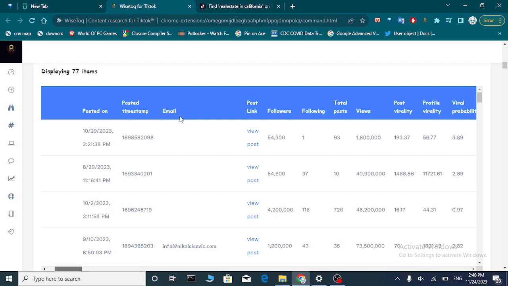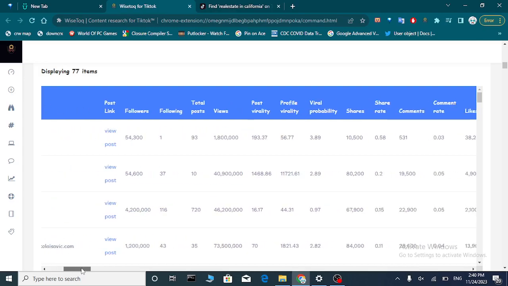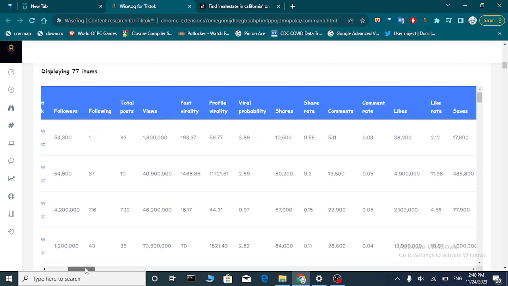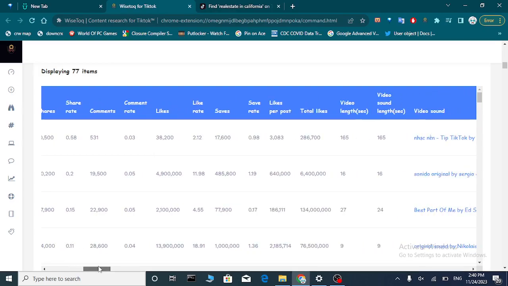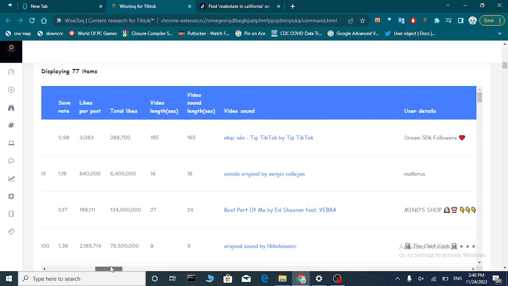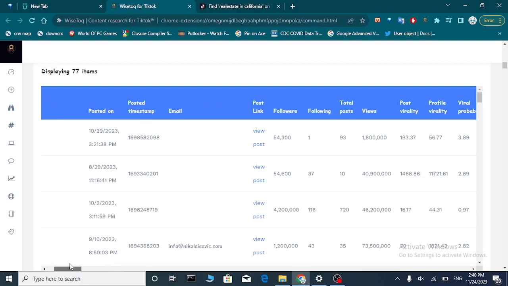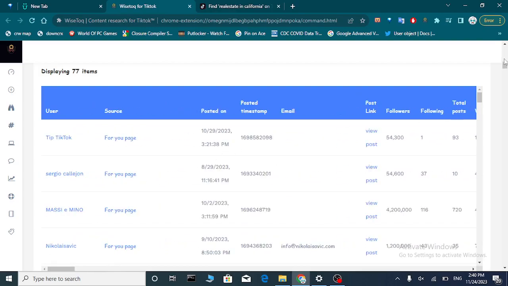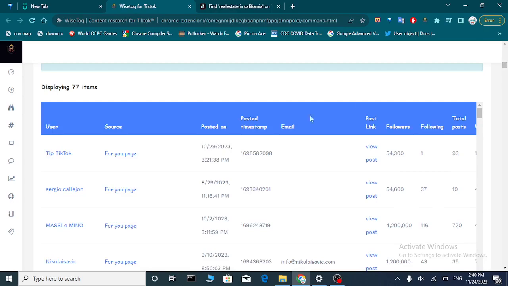If the page has an email, you can find it here. There's the link to the post, followers, following, the number of posts of the profile, the views of the post, and all this data. You can look through all this data to find exactly what you want. We have collected about 77 items or 77 posts.